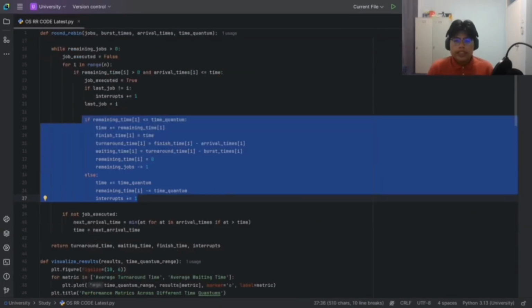Within our main loop, we still check if there are jobs remaining to be processed. After confirming that a job is available to execute, we now evaluate how much time it needs compared to a predefined time quantum. If the remaining time for the current job is less than or equal to the time quantum, we can complete the job in this cycle. We update the current time by adding the remaining time of the job, set its finish time, and calculate both the turnaround time and waiting time. We then mark the job as complete by setting its remaining time to 0 and decrement the count of remaining jobs. However, if the job requires more than the time quantum, we only execute it for the quantum.